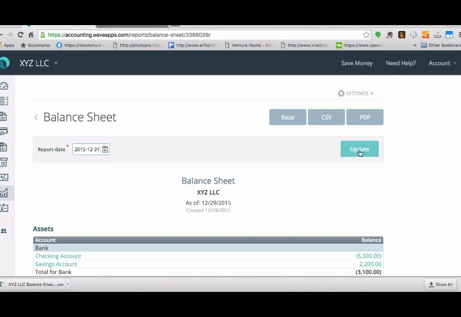Once you select the date, you click on Update. Once you click on Update, this date is going to change, yes, as of 31st 12 2015. The date that you have mentioned here is going to appear. So cross-check whether you have pressed the Update button or not.